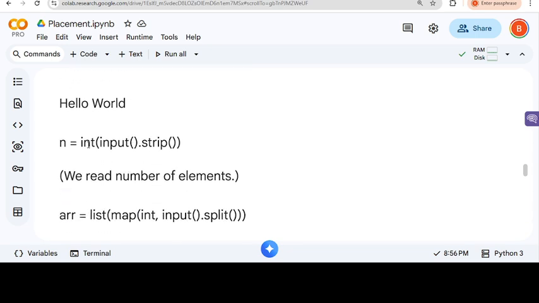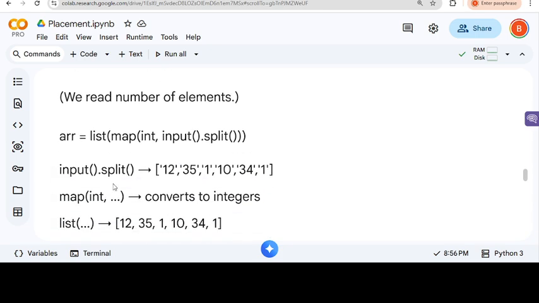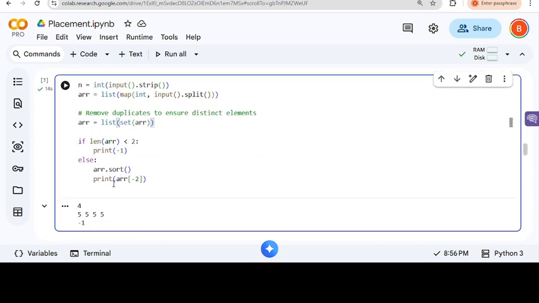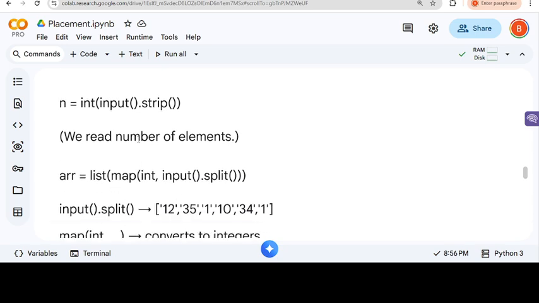Next, what is the purpose of n equal to int of input dot strip? We read the number of elements, like n equal to 5, n equal to 6. So this code, I am explaining the above code. This is the code I am explaining below by taking comments. So now we are reading the number of elements, that is over.